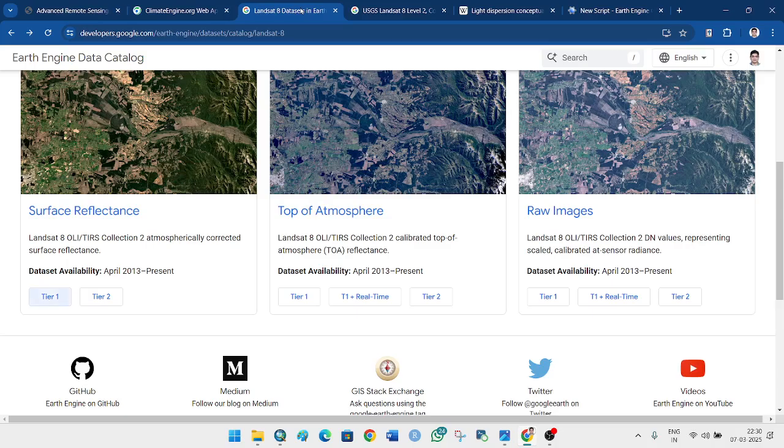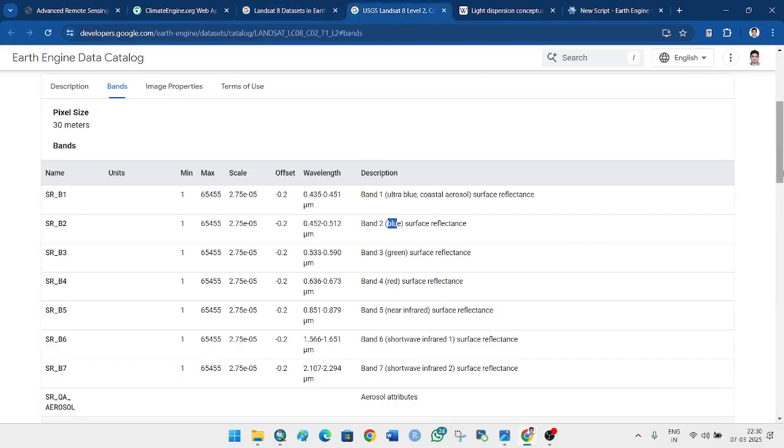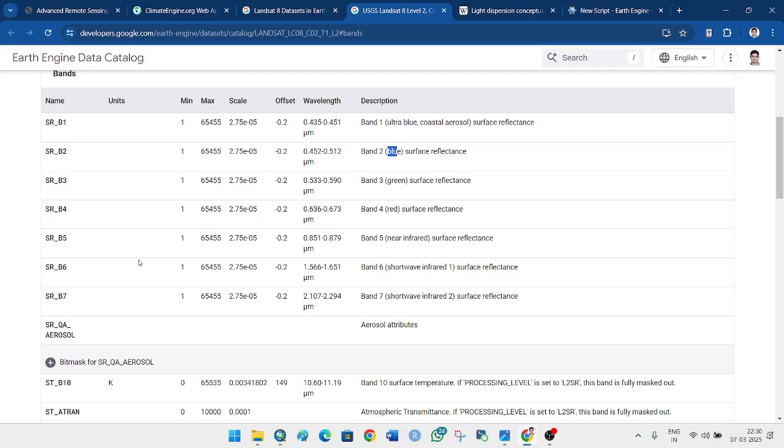As you can see here, band number 5 is near infrared, 6 is short wave infrared 1, and this is short wave infrared 2. You can look at the wavelengths here.